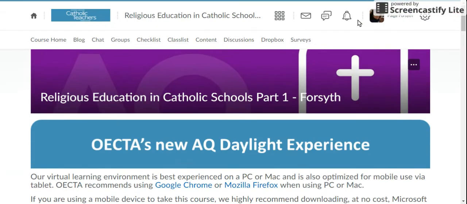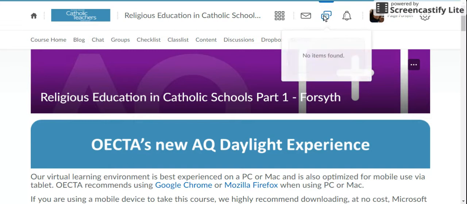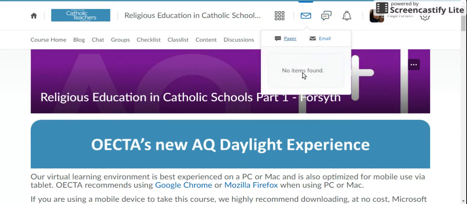So the bell is to notify you that there's an announcement, or something that you've subscribed to. It's a little alert. That one is if there are some messages for you. And then this is the email function. In the email function, you can do email or you can do pager. Pager is a shorter 1 or 2 line question that you can ask me.